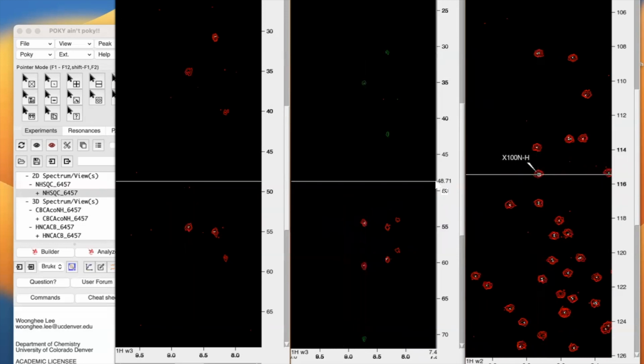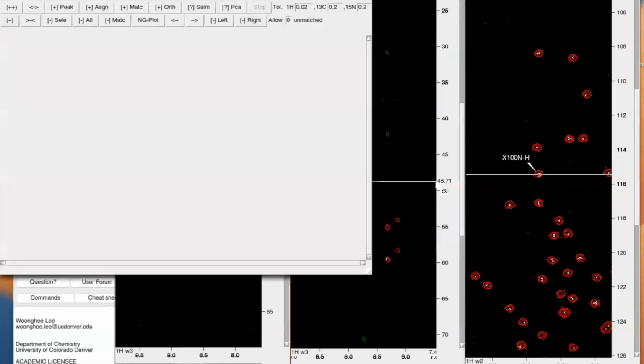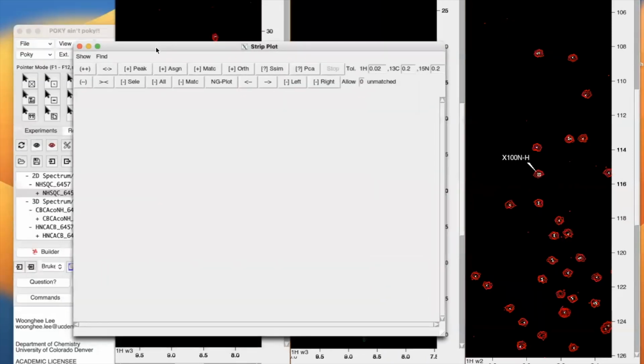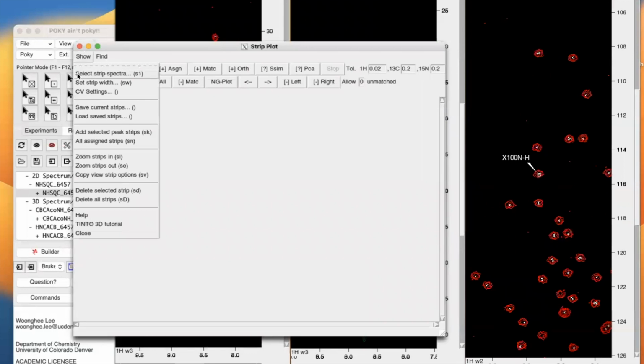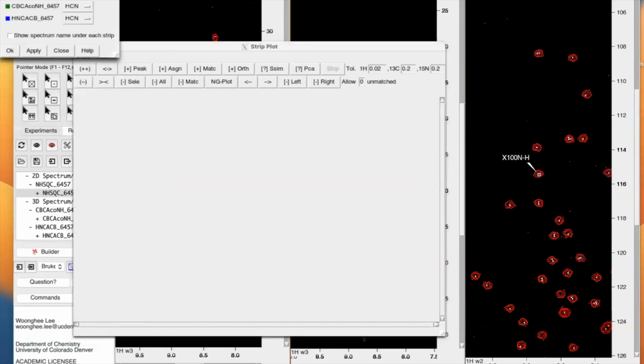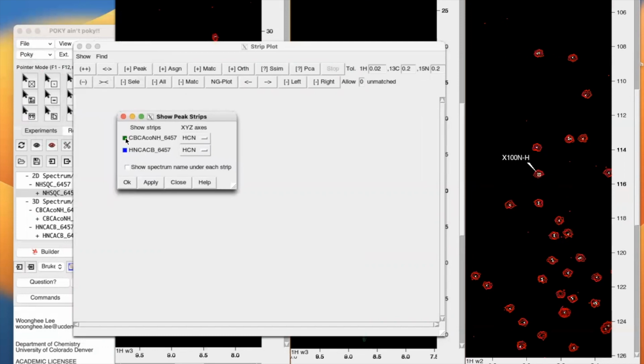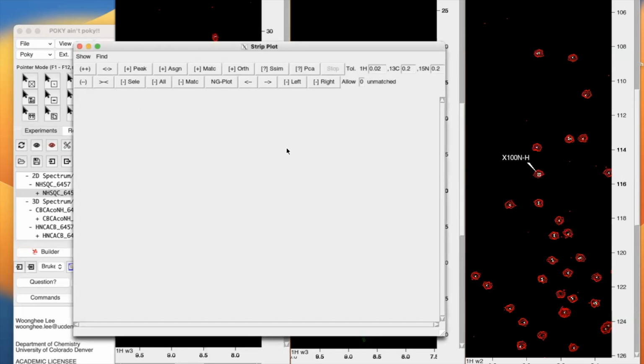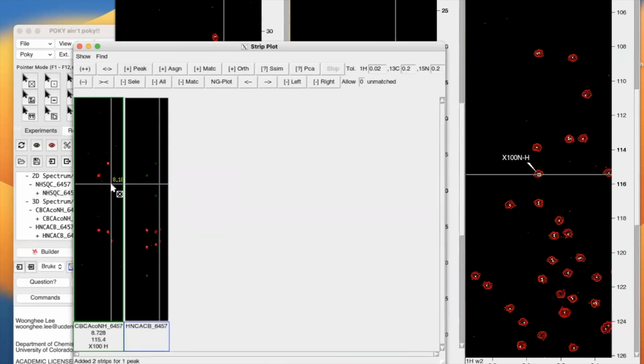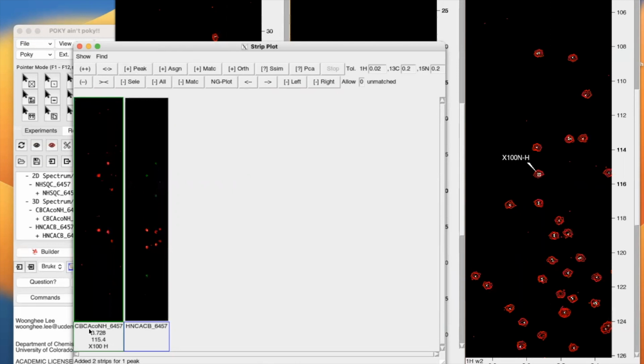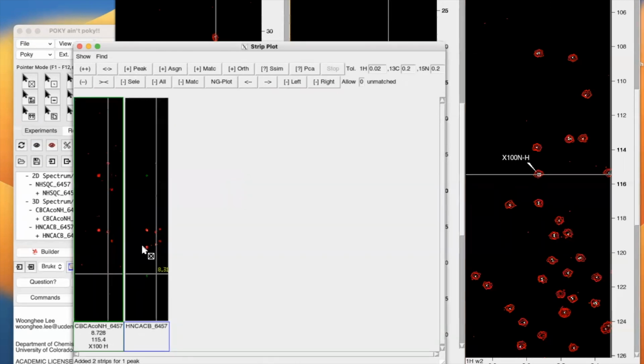Now we are going to open our strip plot by typing in the two-letter code SP. Once this is open, you will go to Show on the upper bar and select Strip Spectra. For our strips, we are going to use both CBCA-CONH and the HNCACB, so we are checking both of these boxes. I will also be turning on the spectrum name under each strip so it's easier to follow. Now, we will make sure that our peak is still selected before adding the peak by pressing the plus peak button in the strip plot. We can see that this peak has now been added under the CBCA-CONH and the HNCACB spectra.